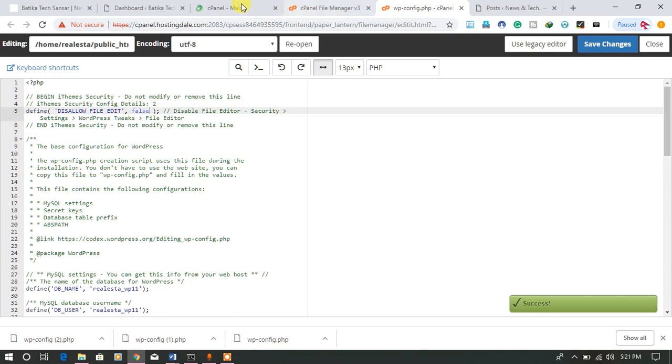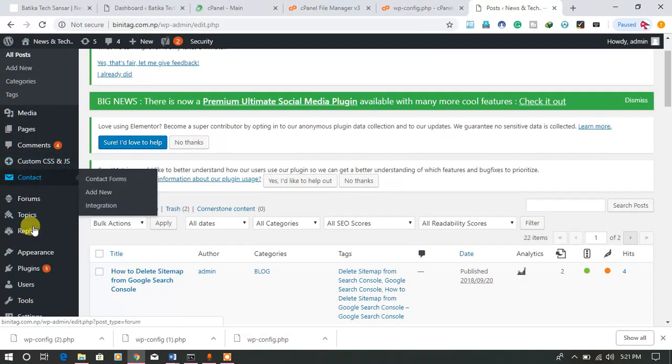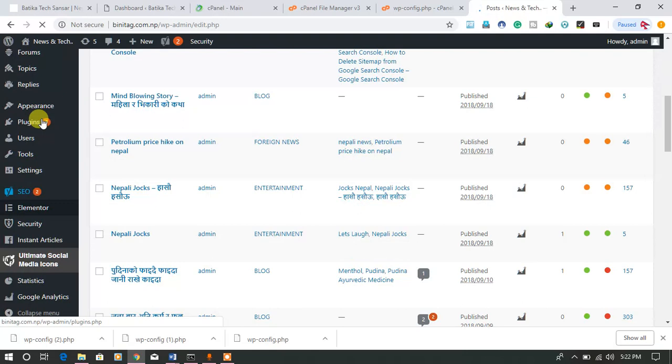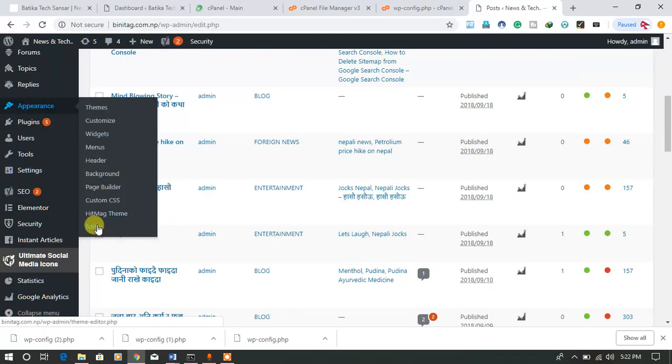Now it is saved. So let's see if I can get back my editor here or not. Still not. I should reload this. After I reload, obviously I'll get it back. Appearance, voila, the editor is here now, guys. This is a very simple trick, so no need to wonder more.